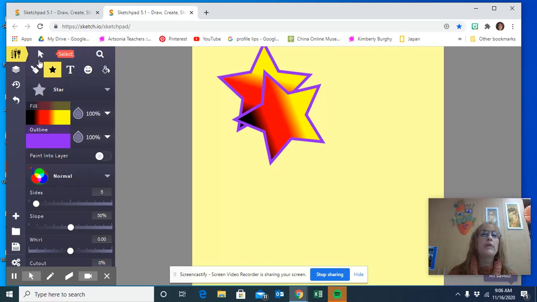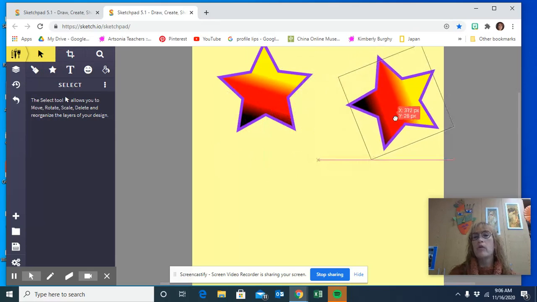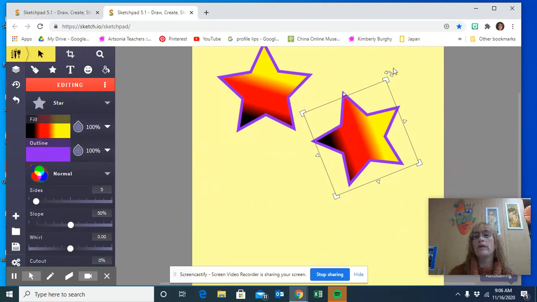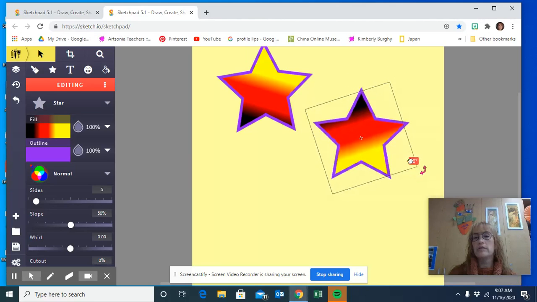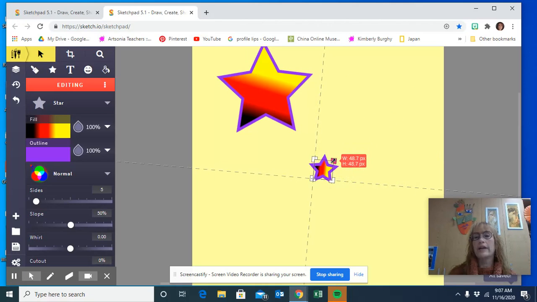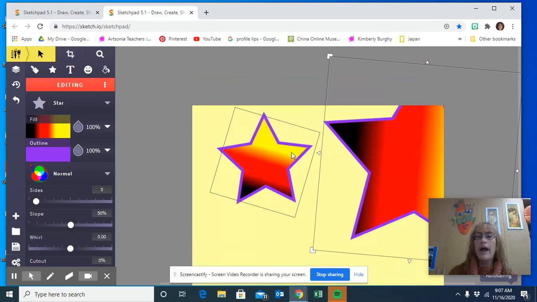How I can adjust it is there's an arrow tool over here on my tool panel. Do you guys see here? It's called the select tool. I click on that. This allows you to move, rotate, scale, delete, and recognize the layers. All I have to do is click on it. I can move it around. If I want to adjust it, do you see the rounded double arrow up here on the corner? Click on that and you can rotate it. To resize it, you can click on a corner and drag it in, or you can drag it so that it goes off the page. Having some things off your page isn't a big deal. It's kind of fun, actually.